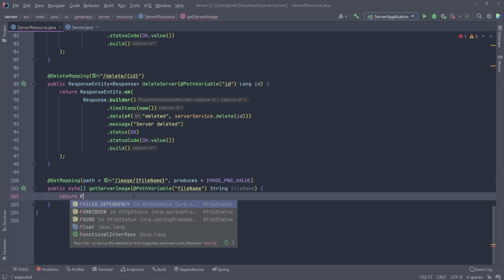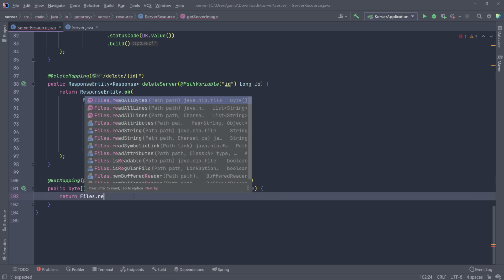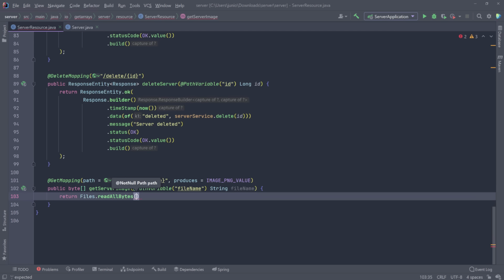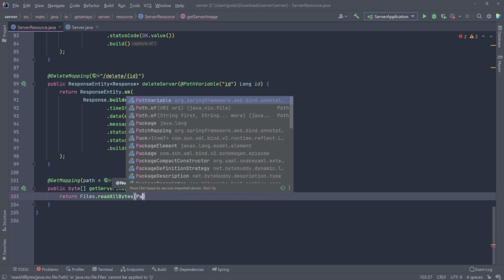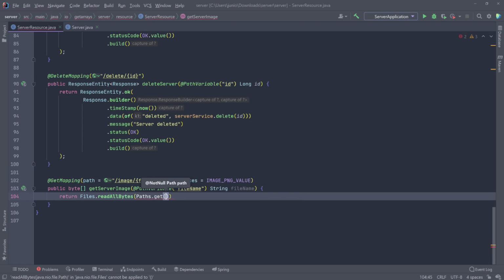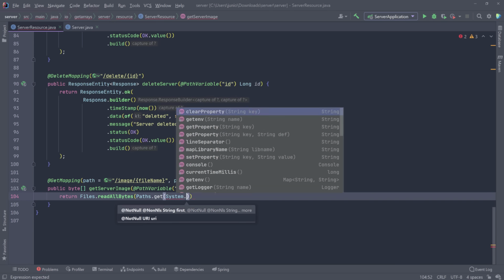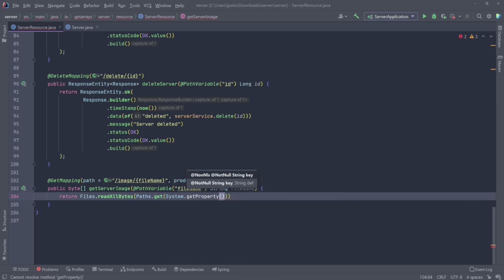So I'm going to do Files, and I want to do readAllBytes. As you can see, it's coming up here, and this takes a path. So I'm going to say Paths.get, and then we need to pass in a URI. Remember, this is inside of my downloads, inside of the folder called images. So I'm going to say System.getProperty, and I want to go to my home folder. That's going to be user.home. That's going to use whatever my username is, and put me inside of the home folder for that computer. And then I need to go to the downloads.